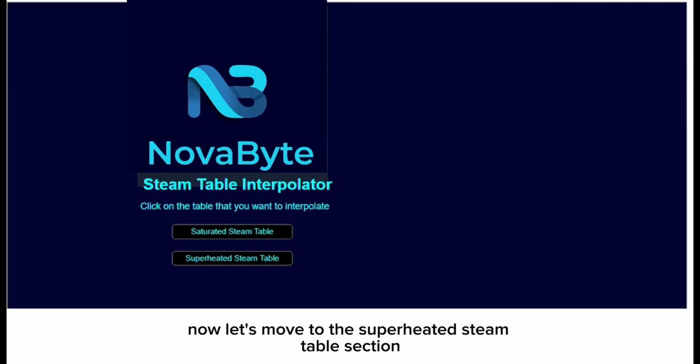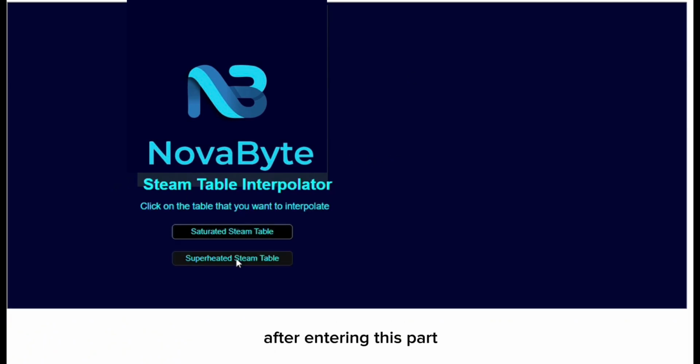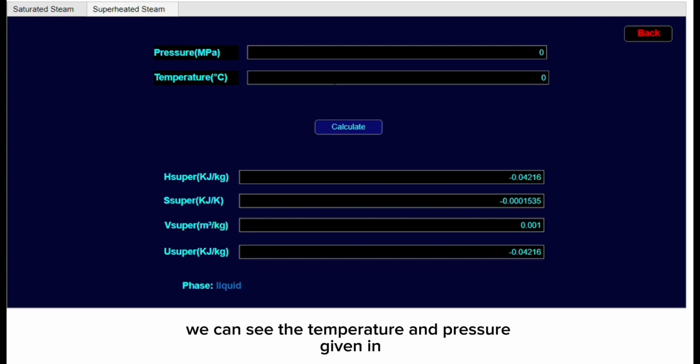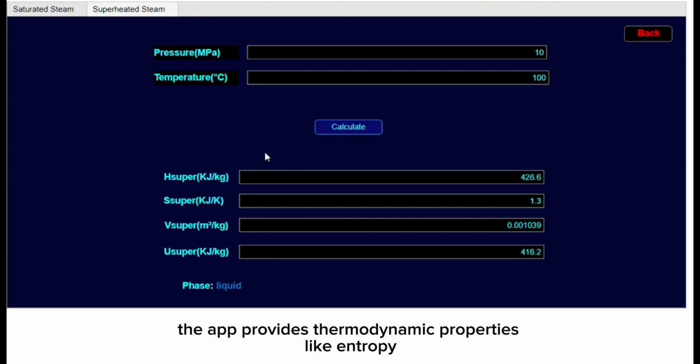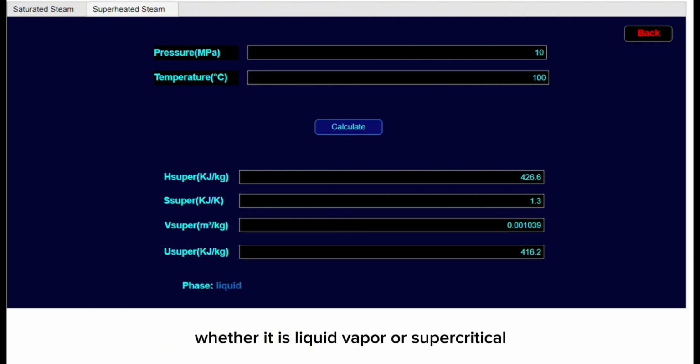Now let's move to the superheated steam table section. After entering this part, we can see the temperature and pressure given in Celsius and megapascal. For example, if we enter 10 megapascal and 100 degrees Celsius, the app provides thermodynamic properties like entropy, enthalpy, specific volume, and internal energy. In addition, the app also shows the phase of the substance, whether it's liquid, vapor, or supercritical.